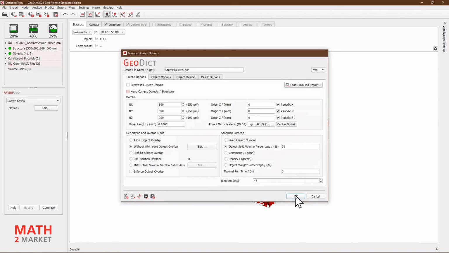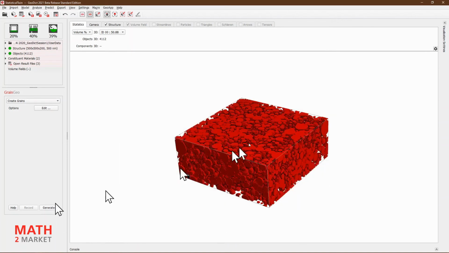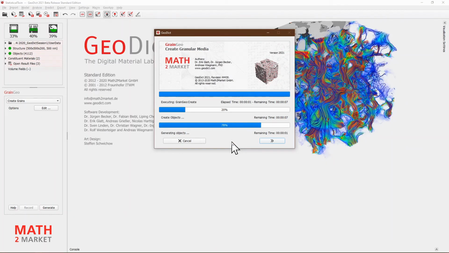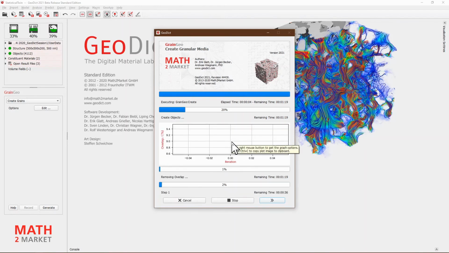So then I hit OK, and I click generate, and as I ran it before, I have to overwrite my previous result. And we can now follow the operations of GrainGeo here, and I can explain a little bit of what is going on. The difficulty here is to get high packing densities of granular material. It's easy when the grains are allowed to overlap, and our algorithms will initially do that. But in nature, grains actually don't overlap, and we need to create them just touching but not overlapping.